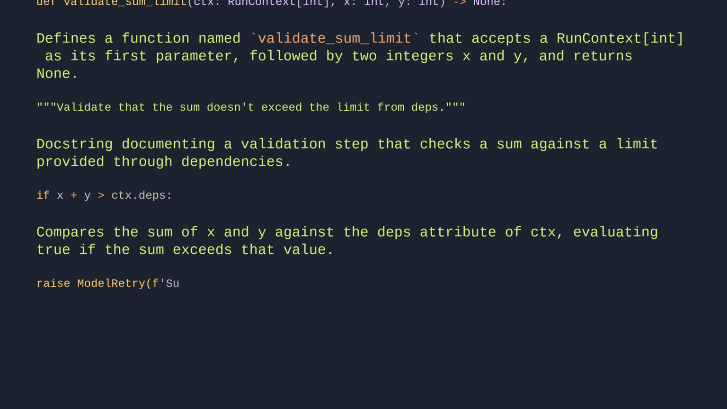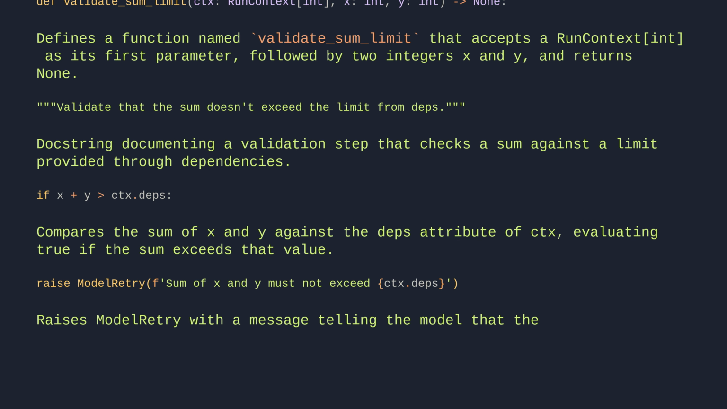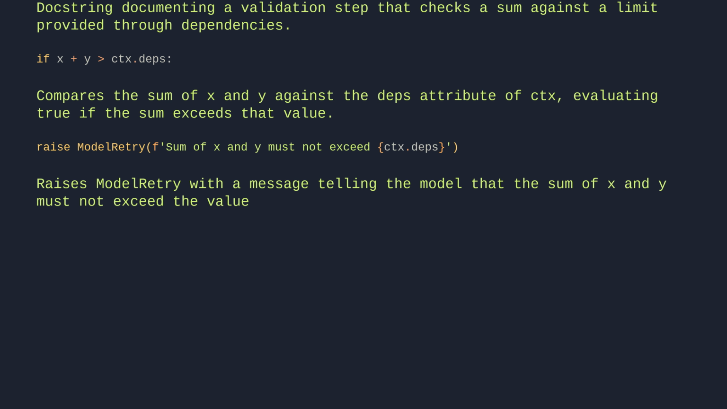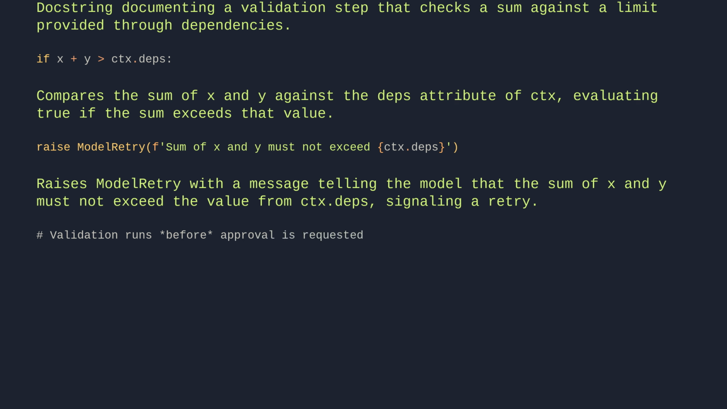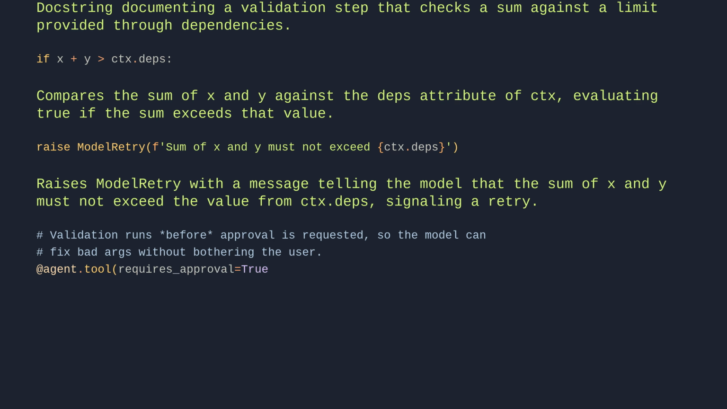raise ModelRetry('Sum of x and y must not exceed ctx.deps'). This raises ModelRetry with a message telling the model that the sum of x and y must not exceed the value from ctx.deps, signaling a retry. Validation runs before approval is requested, so the model can fix bad args without bothering the user. @agent.tool(requires_approval=True, args_validator=validate_some_limit).